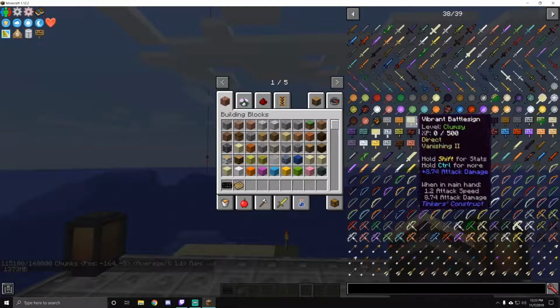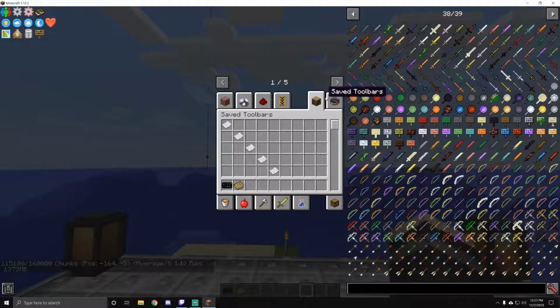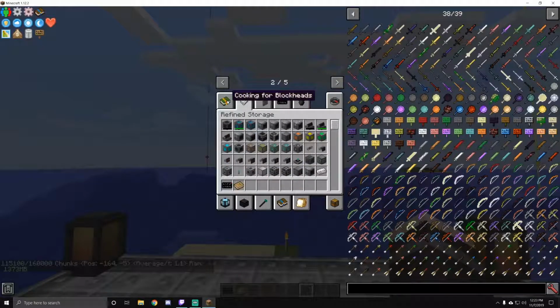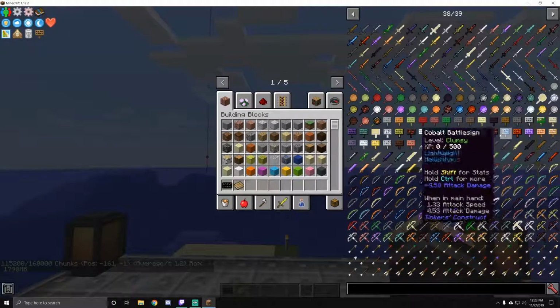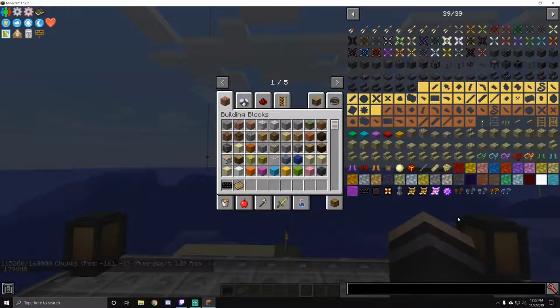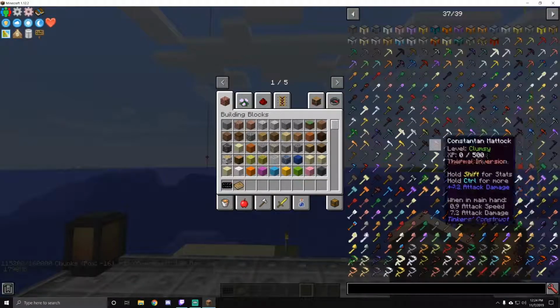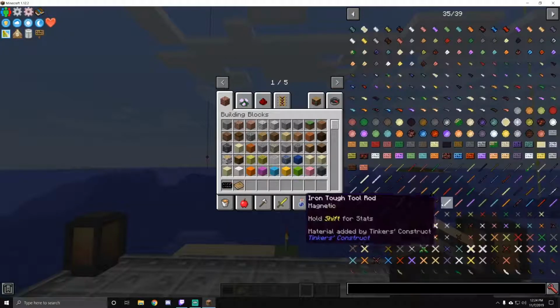You'll see here, this is the JEI interface. Now, obviously, you won't be able to see this kind of creative mode interface here. You're just going to be seeing a basic one. But here are kind of all the Tinkers' tools that you can make. Like, there are even more iterations than this. Tons of different types of tools, structures.